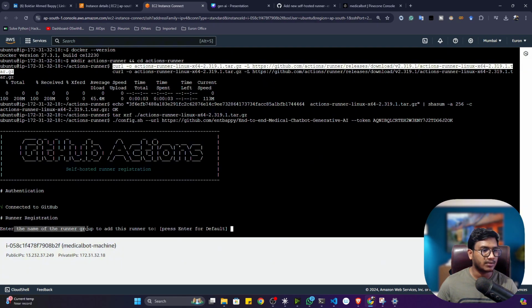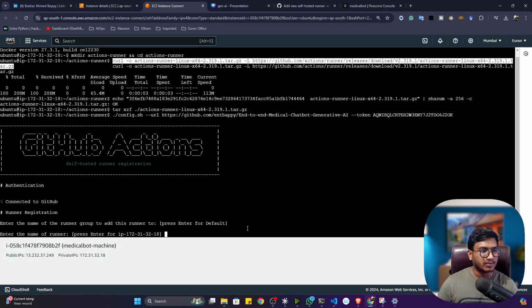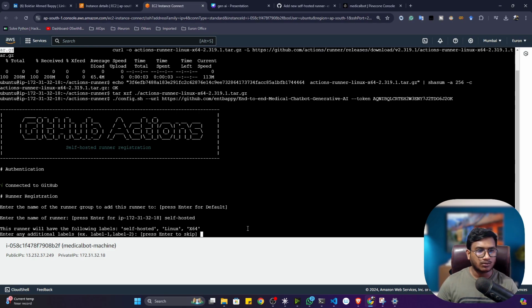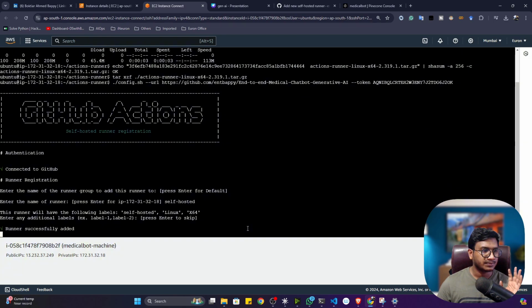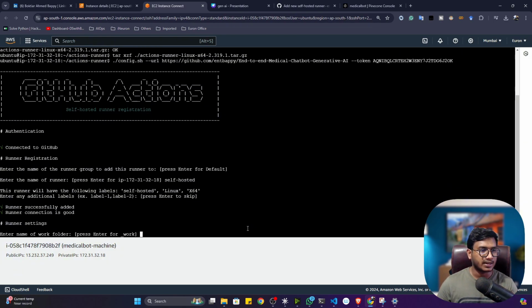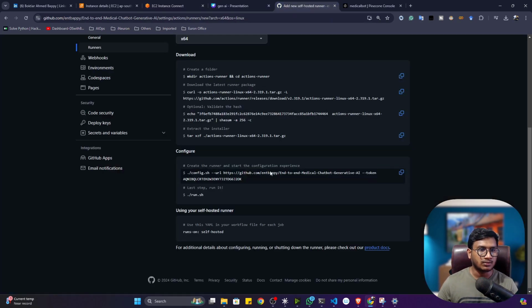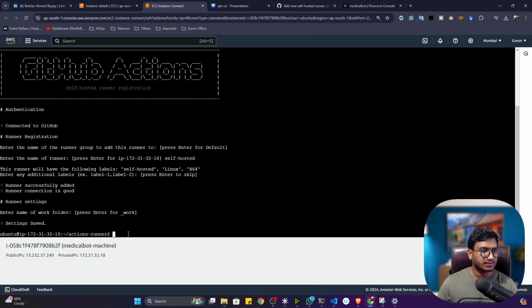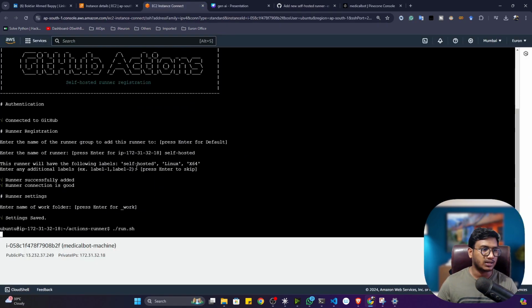Now it is asking to enter the name of the runner group. I don't want to give anything, press enter. Now it is asking to enter the name of the runner. Here you have to give self-hosted. This is the thing you have to give. If you give anything else, it won't work. Make sure you give self-hosted. Now let's press enter. Keep everything in default, just press enter again, then again press enter. Now see, it is done. Now the last command we have to execute is this one, and you can ignore this one, it is not required. Now see, it would be connected with my GitHub.